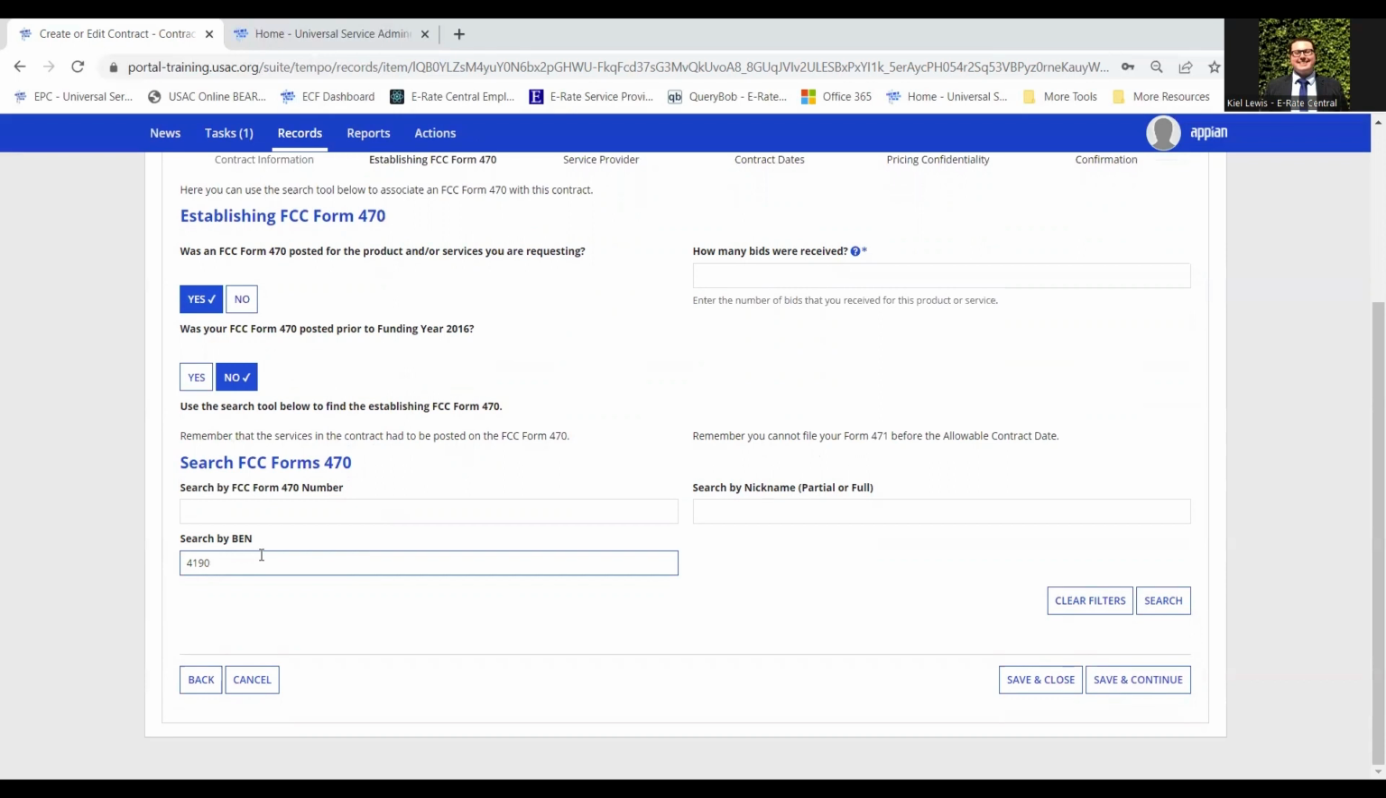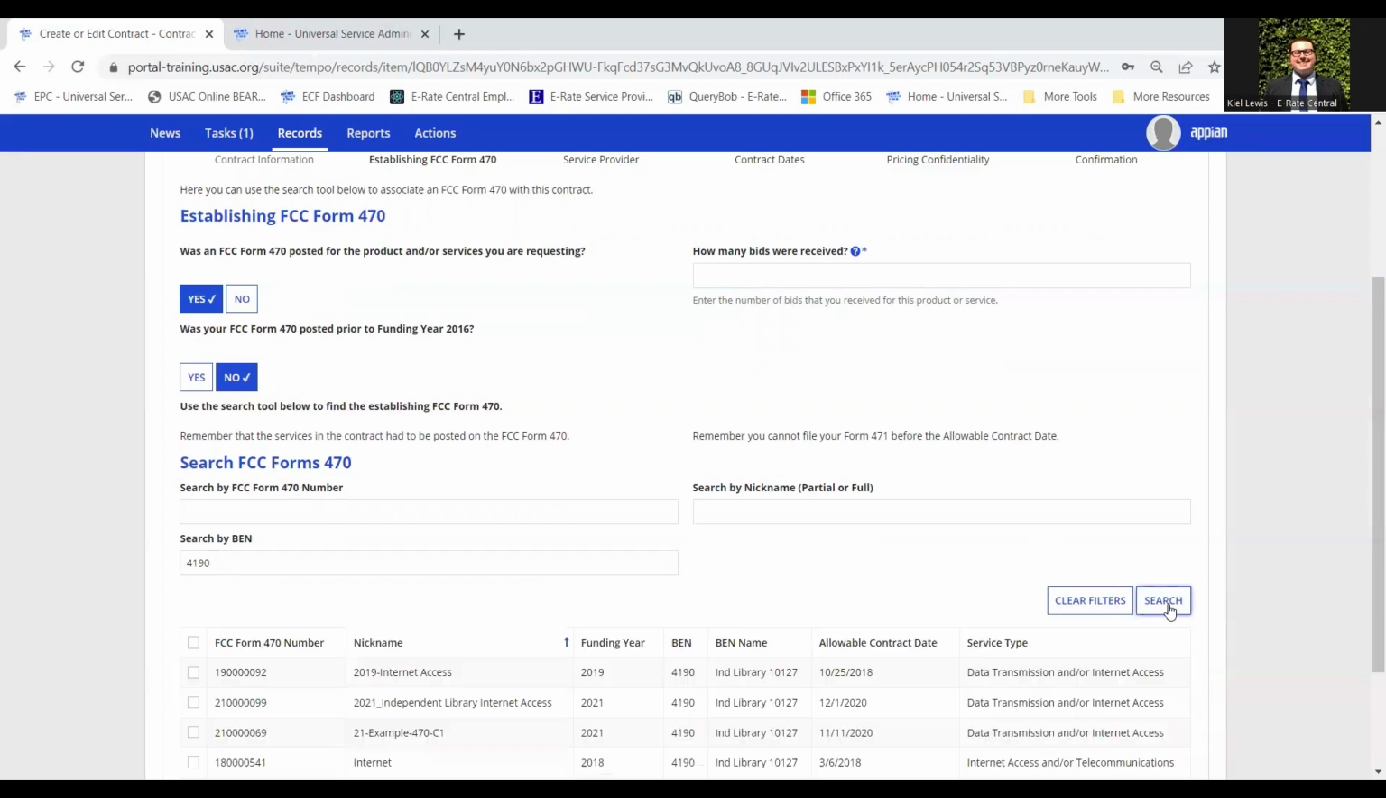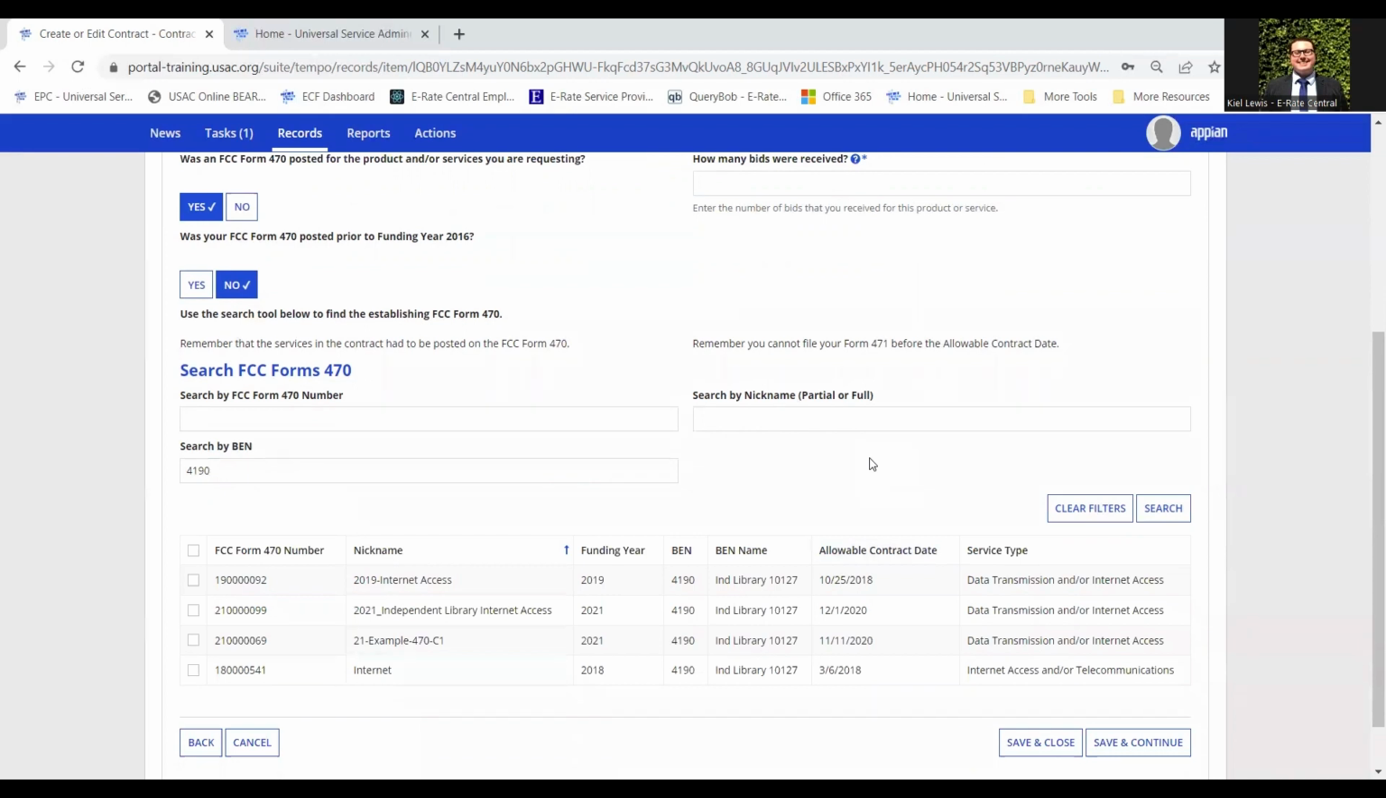The BEN, the Billed Entity Number, is the number that identifies the library in the EPC portal, and that will automatically populate here. So if you don't change anything here, you can click on Search, and it will bring up the Form 470s that have been filed. You are going to want to find the Form 470 that is most recently filed.